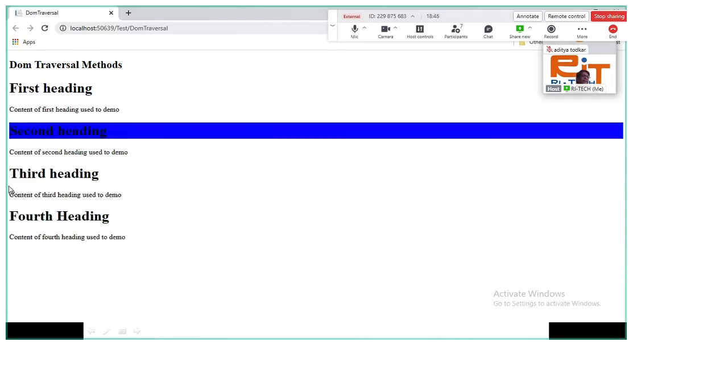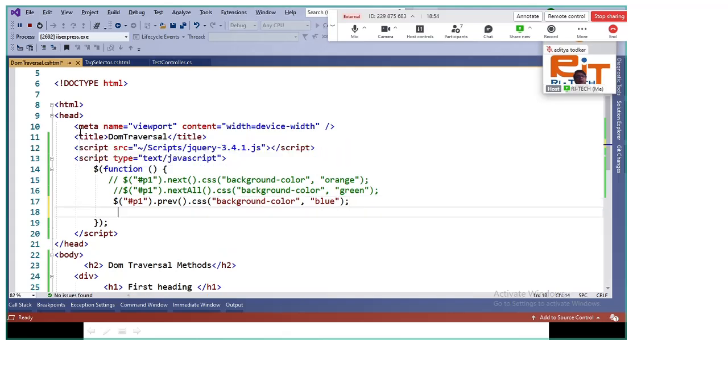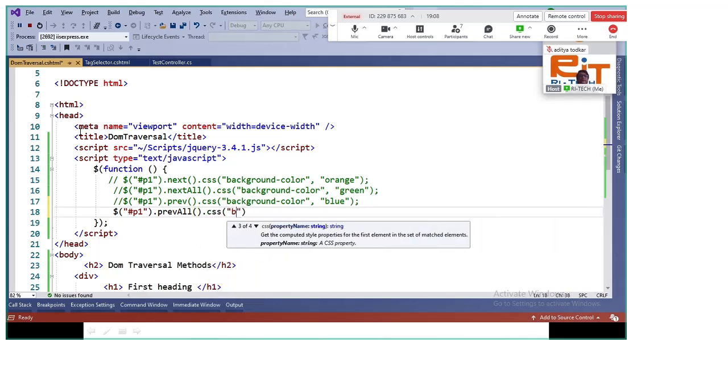So p1 is this tag, and the previous tag of p1 is this tag, so prev will get you that. Now similar to prev, you can also use prevAll. So I'll say dollar, hash p1, dot. If I comment this out, here we'll say prevAll. So prevAll will get you all the previous tags of that particular tag. So it's css, background-color, and here we'll say red.